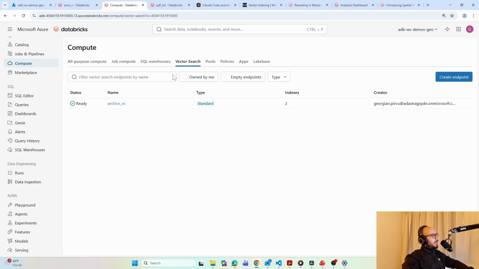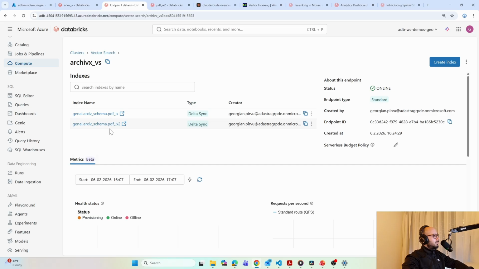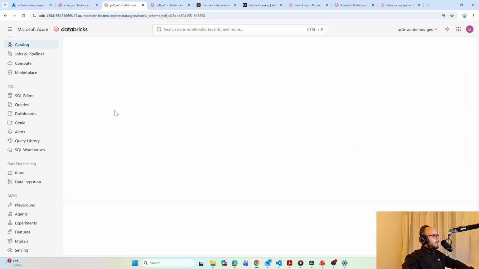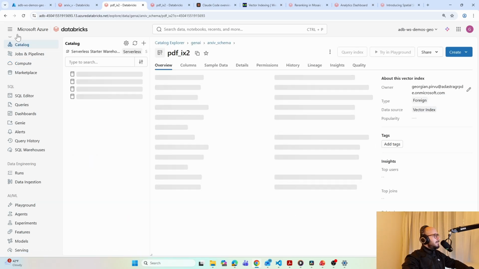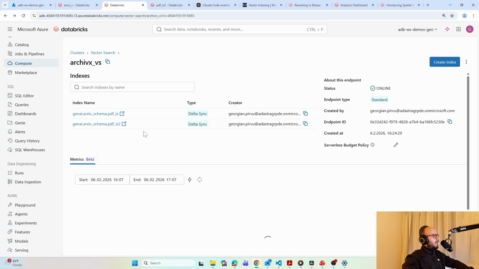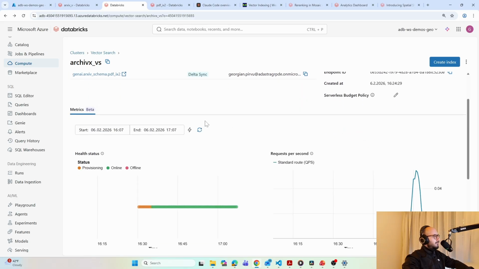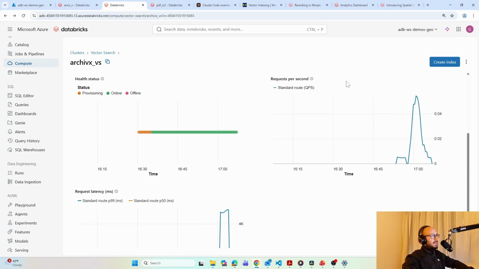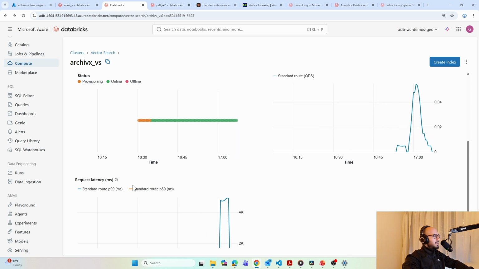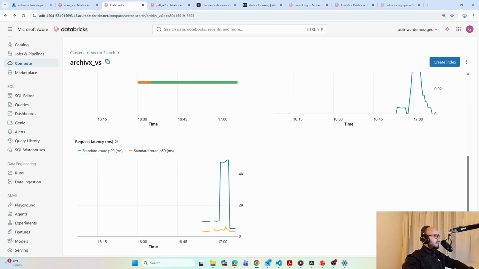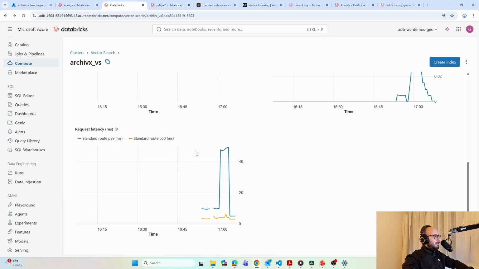Again, we demonstrate here how to create a vector search. And if you go inside, you will find the 2 indexes. Interesting here is that you will also find the metrics for that index. You'll see here a spike in requests per second. This is where the synchronization was made between our index and the delta table.